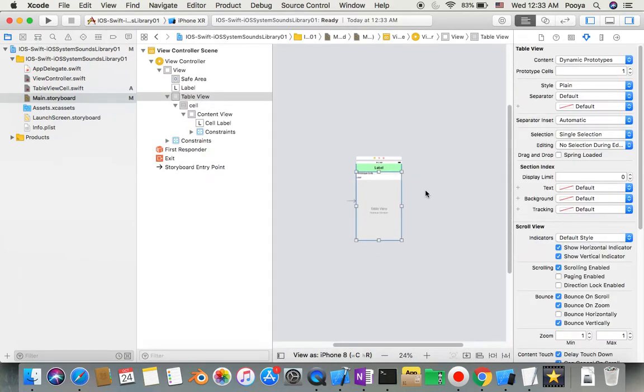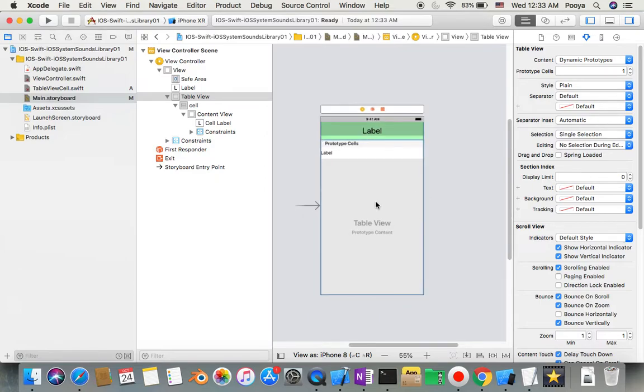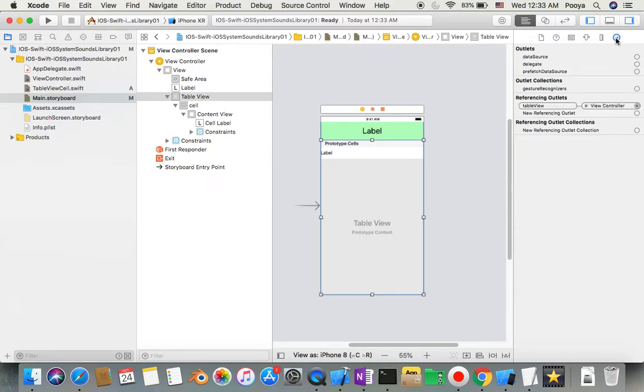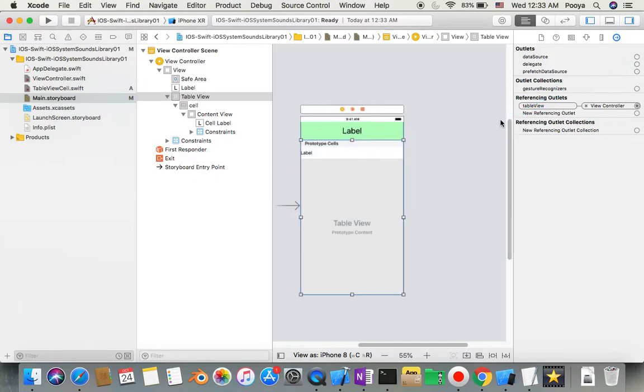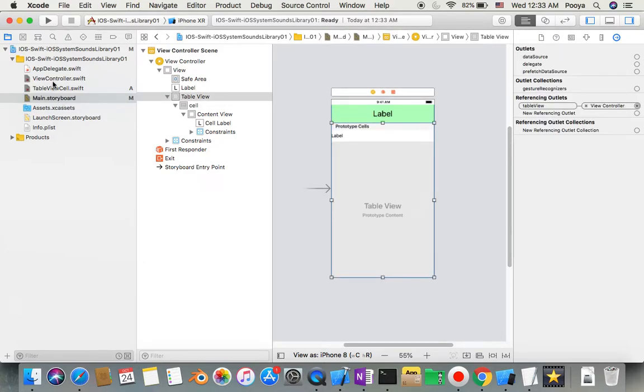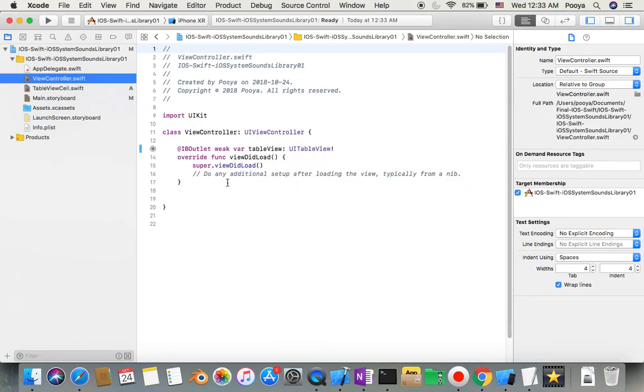Now about this, I need to connect this table view to Delegate and Datasource. But when I come here, select table, you will see I can just drag to this one, or from Delegate as well. This is how you can do it with the interface, but I want to do it by code. So I go to my view controller, and here I make connections.